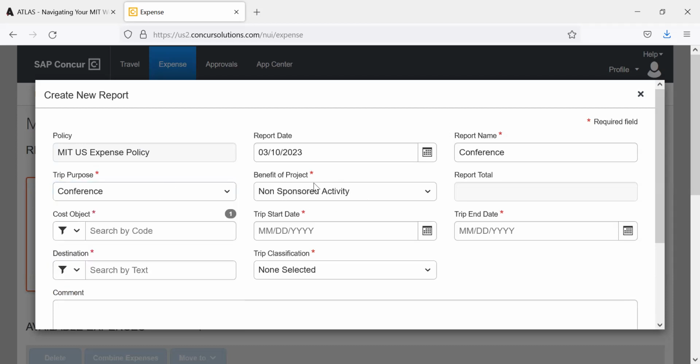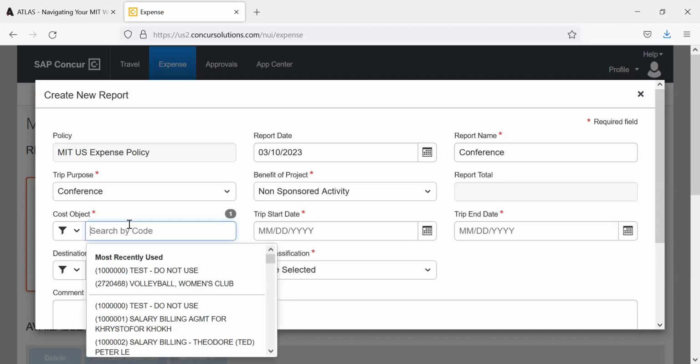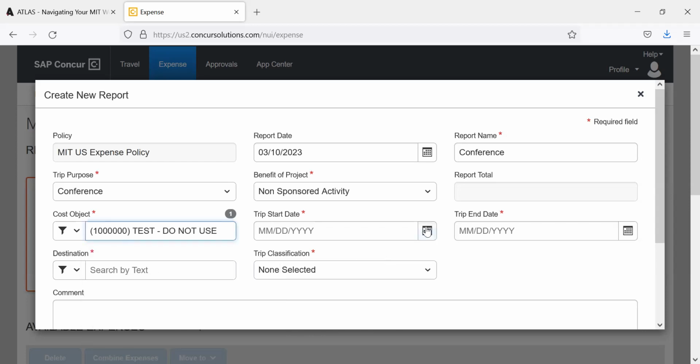Next thing is benefit of project. You always want to keep it as non-sponsored activity. That is attached to your cost object. Your cost object is always non-sponsored activity. Cost object, this is where you would put your club's cost object. If you are going to put your CSC cost object in there, or your funding account, if you were given funds for this trip, or if it was just your main account, this is what you would put in for the cost object. But I'm going to put test because I didn't go anywhere.